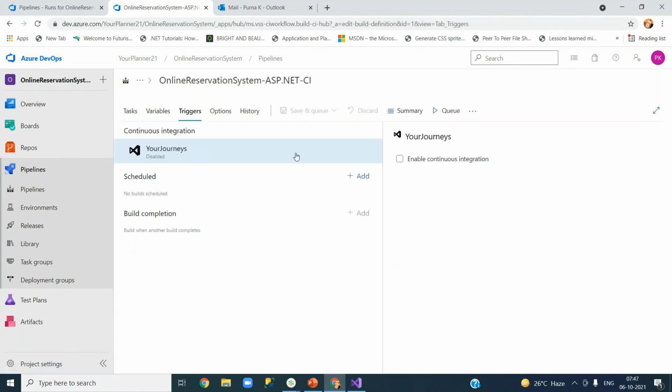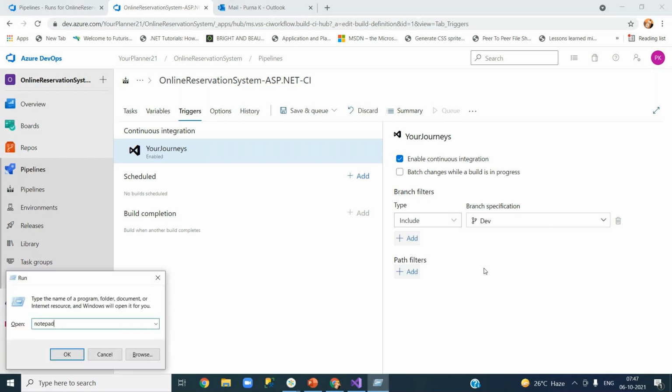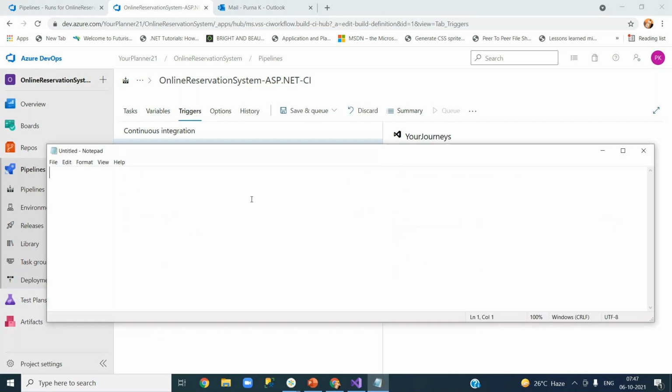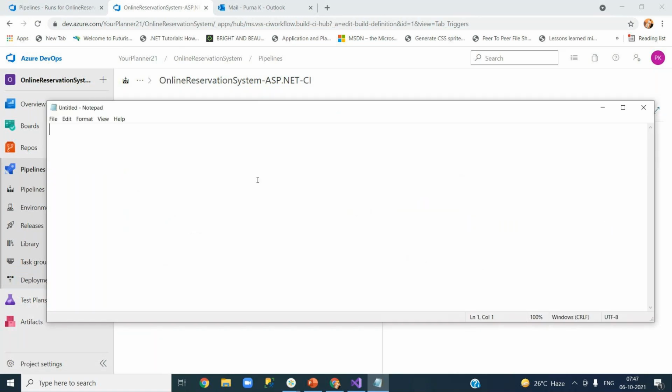Right now you can see continuous integration. Under that, presently continuous integration is disabled. For this, I say enable continuous integration. Default to dev, basically. What is continuous integration? Now let's understand. The true definition of continuous integration I explained earlier. Let me put pure bullet points here.